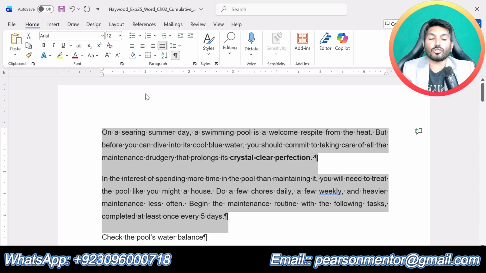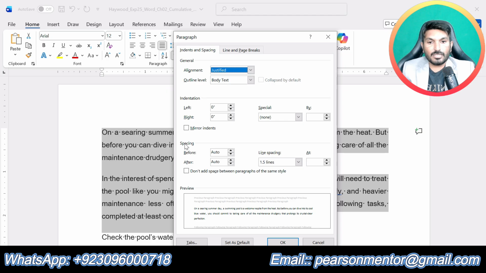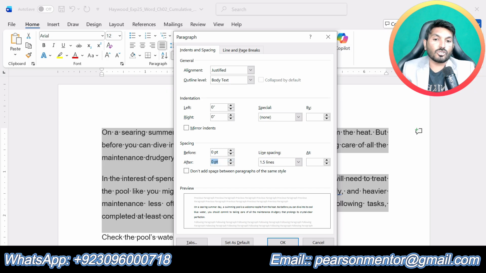Then we are supposed to remove the spacing before and after these two body paragraphs. So go to the Home tab, and in Paragraph click this arrow. Now you can see the spacing before should be 0 and the spacing after should be 0 as well. So spacing before this paragraph and after this paragraph should be 0.